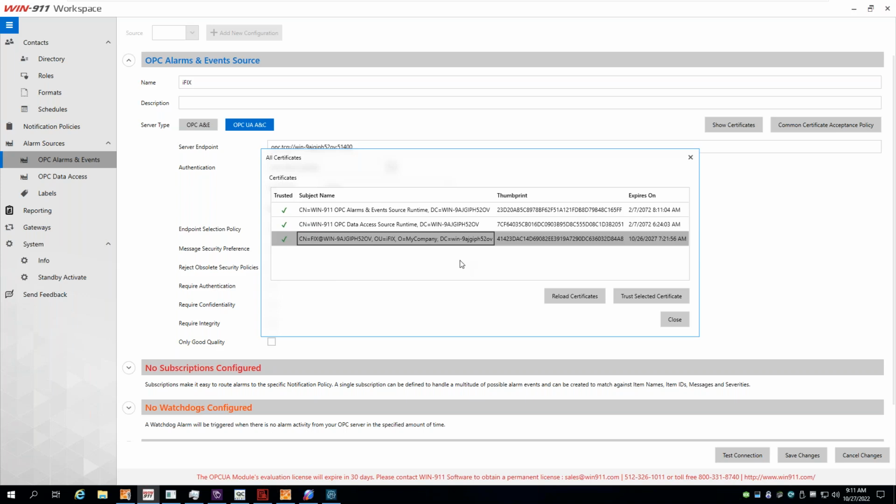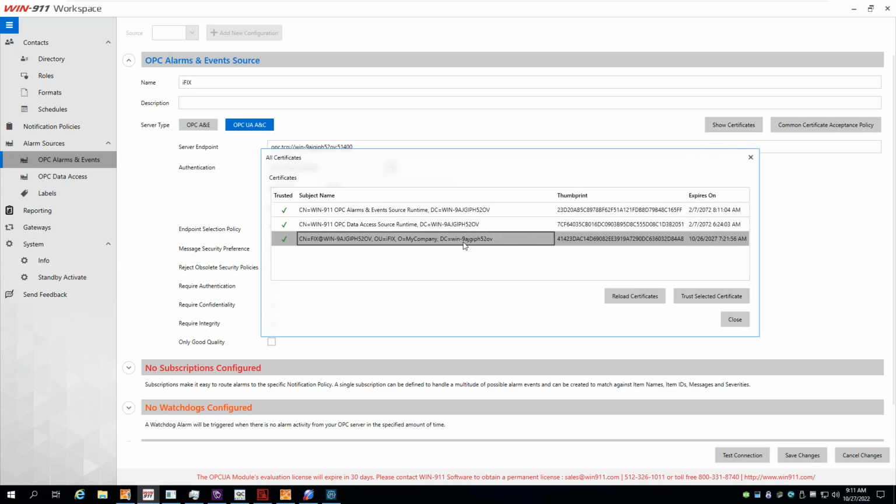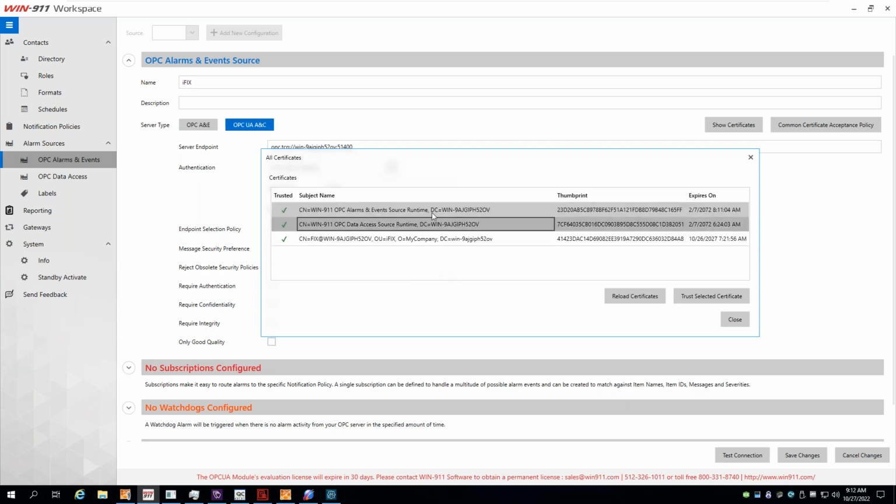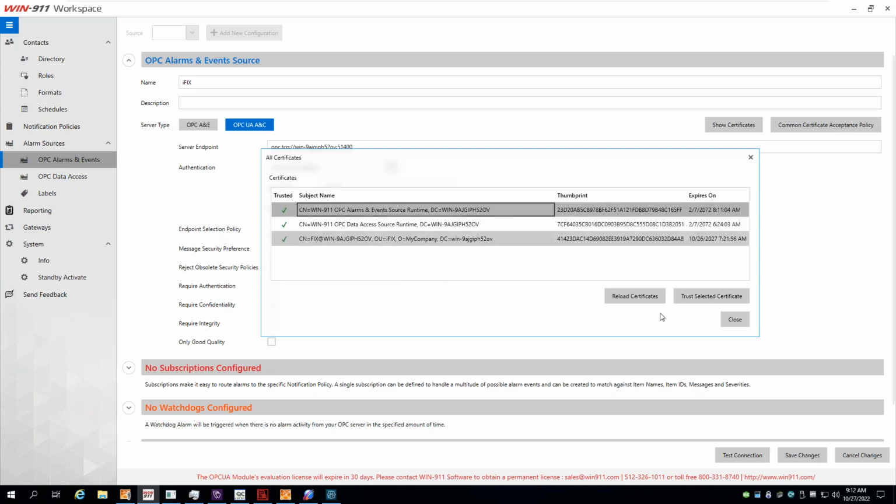So what normally would have happened if I've never connected to this is this certificate would show up and it would say untrusted. The headset thing's driving me nuts. I'd have to come in here and trust it. I trusted it when I connected to the DA UA server because it's the same certificate. Win911 uses 2 different certificates for each module. So I trusted that earlier.